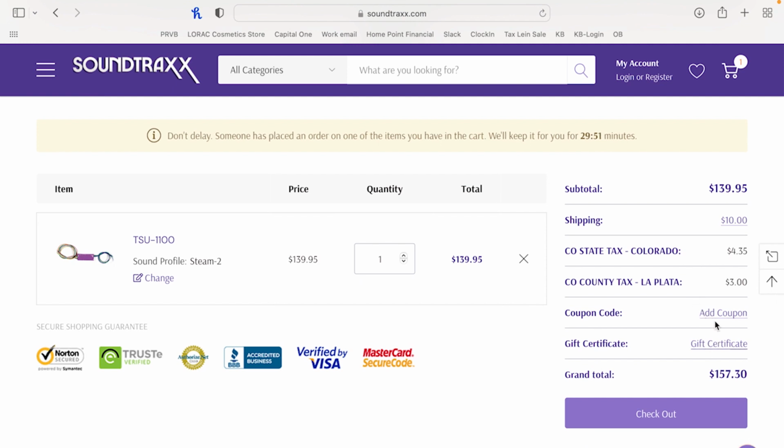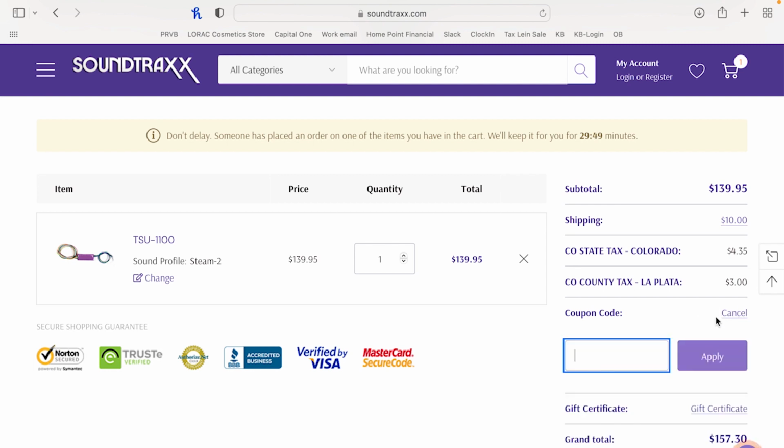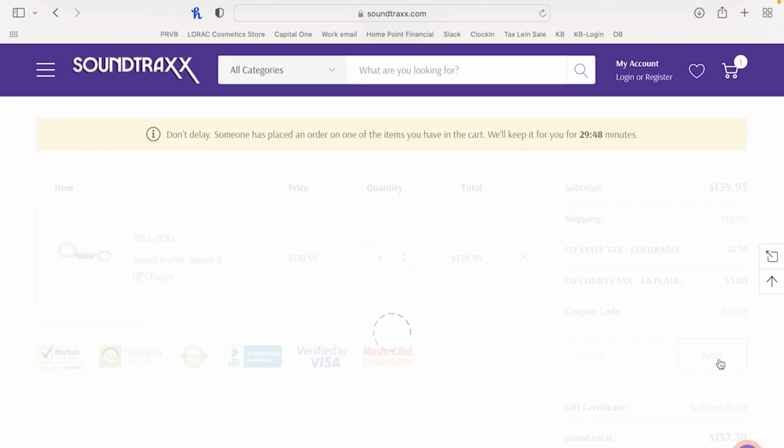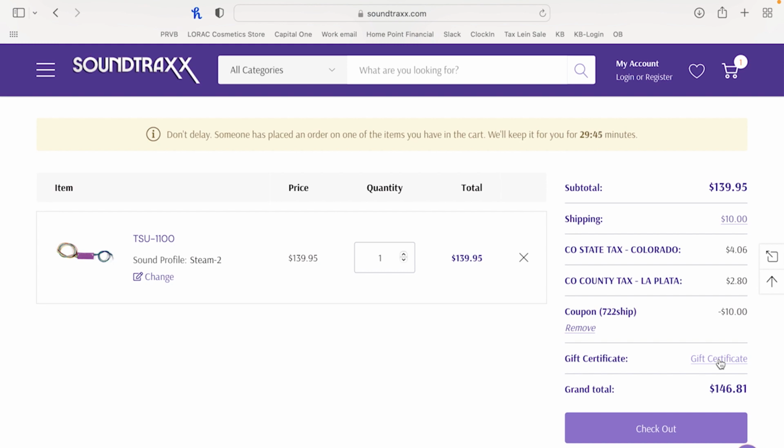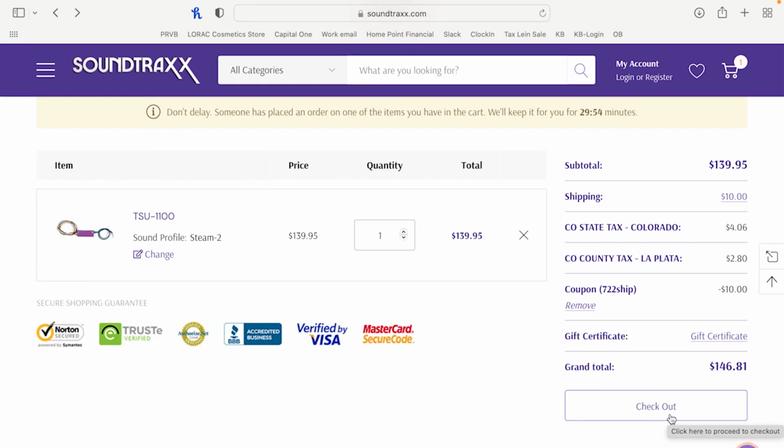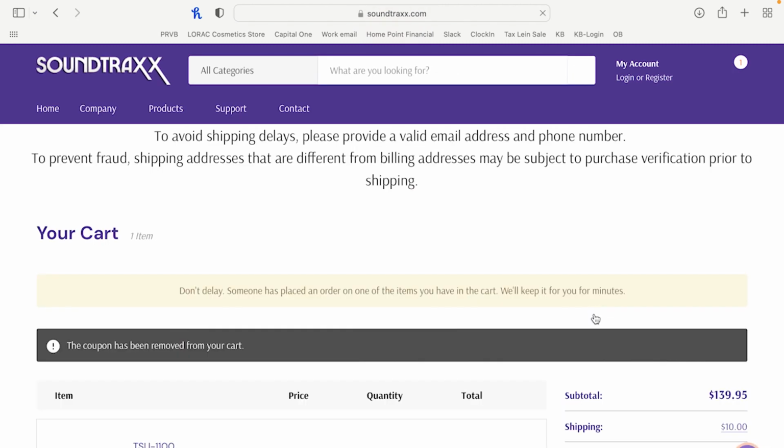or gift certificate. We have a coupon code for free shipping, so we are going to enter in 722SHIP, which gives us free shipping for the week leading up to the 4th of July this year. And we're going to hit apply. And you can see that we have our shipping discount now. So we can continue to check out and add our payment information and place our order. I'm going to remove our coupon code right now.